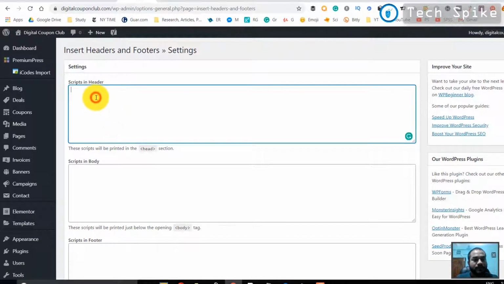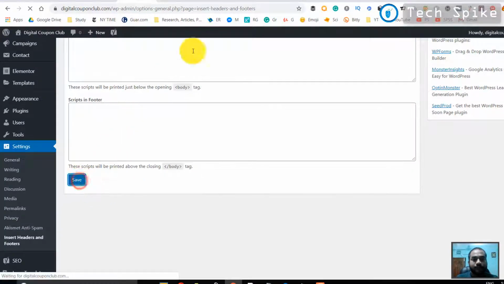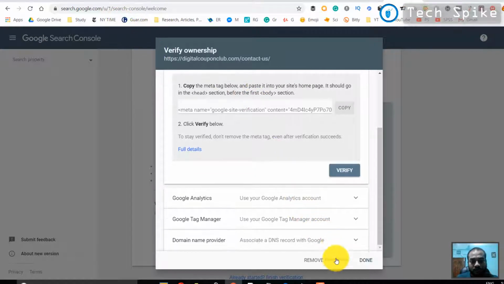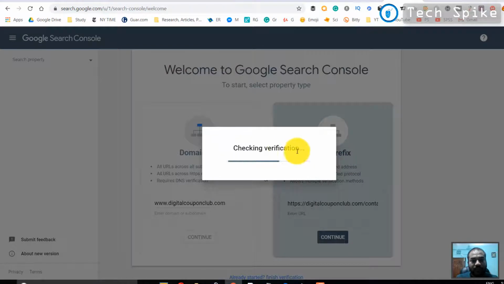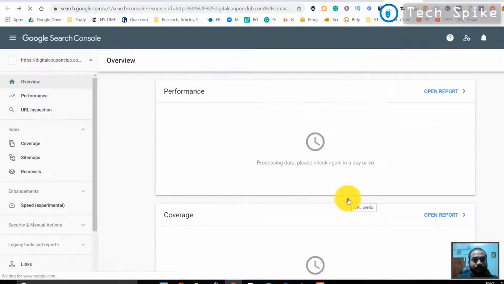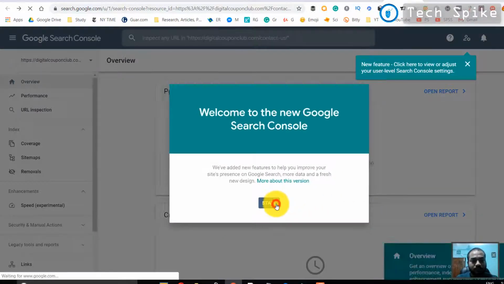You have to paste the copied code here in the header. Click on save. Go back to the Google Search Console. Click on verify, checking verification. Yeah, ownership verified. Successfully we verified our Google Search Console and domain. Go to the property.